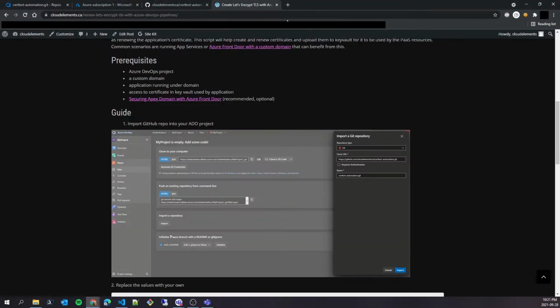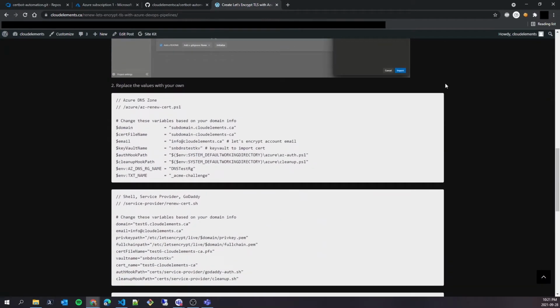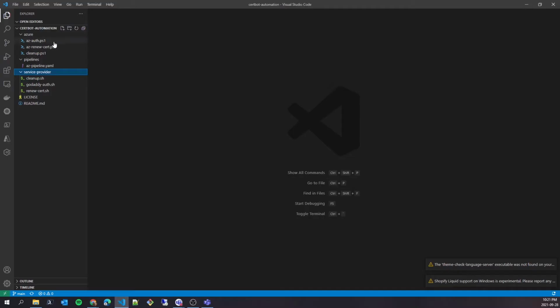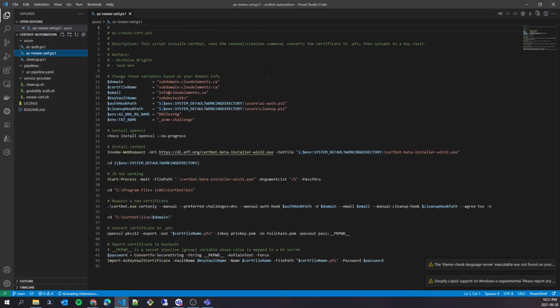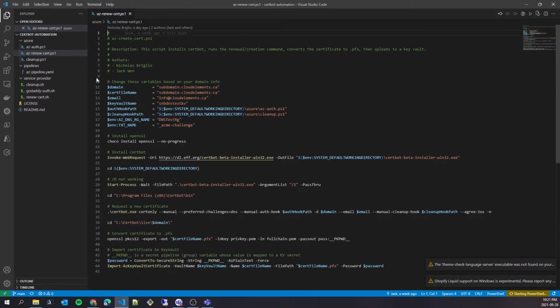So we'll go refer back to the blog site and move on to the next step. This is where we're going to replace some values. There's only three script files, so we'll go over what each one's doing real quick before we replace these. Because we're going to be focusing on Azure for this tutorial, we're just going to be running the PowerShell scripts in the Azure folder that you find in the repo.